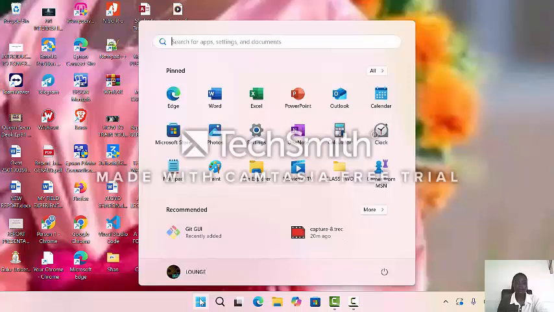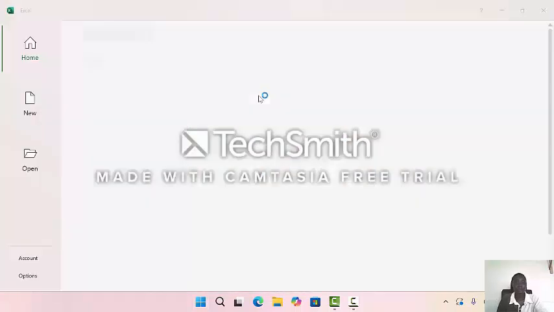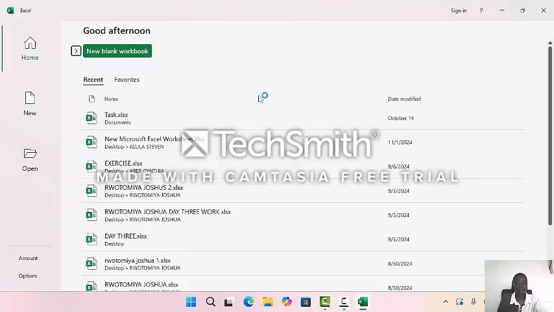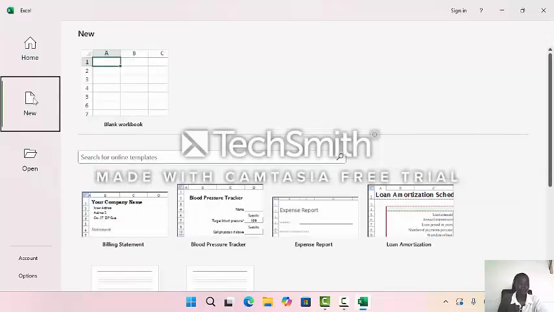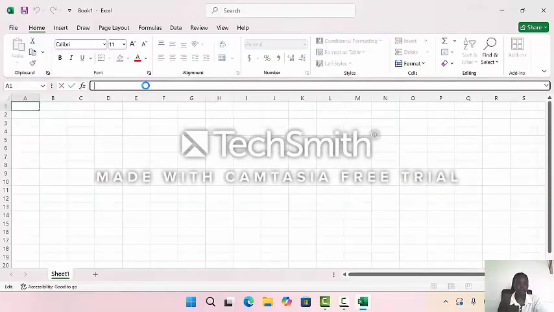So the Microsoft Excel we're talking about is this: you come to your window bar, and then you see where Excel is. You click on it, so it brings you these features. You can go to new. You see the different layouts. This is already a blank workbook. So it's simple, it's precise, it's organized. This is what we call a Microsoft Excel worksheet or workbook.